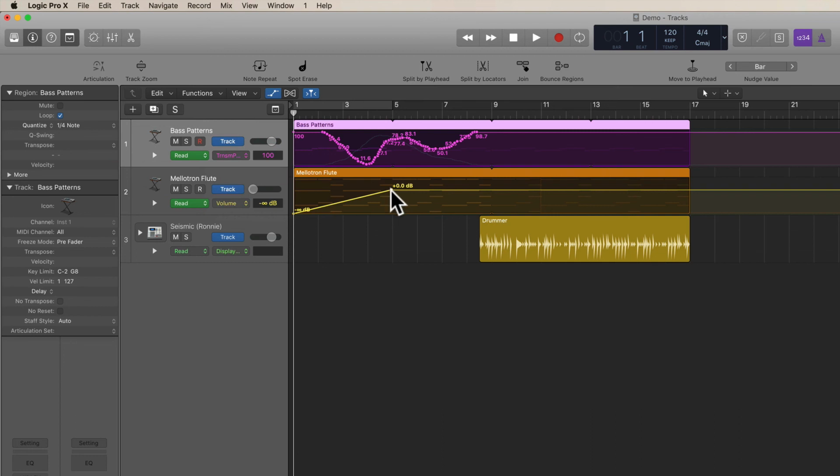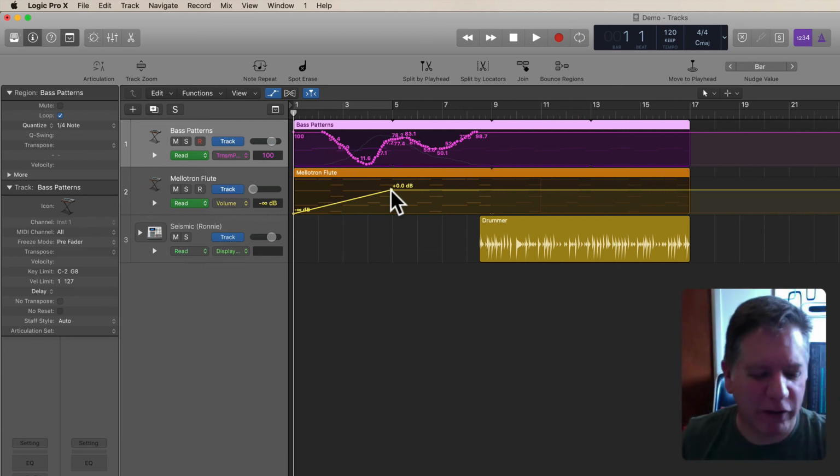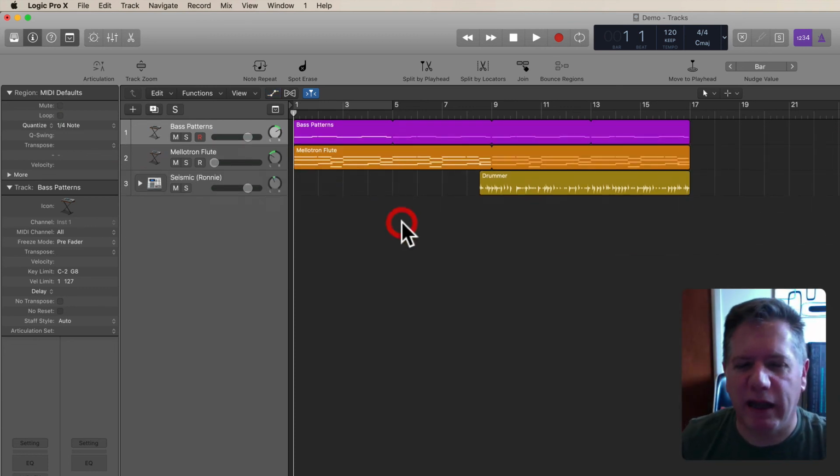So you basically want to get everything in there, get it kind of rough mixed, and then start doing your automation stuff. Okay, so have fun with that. It's really a great way to make things sound much more interesting and kind of transforming within sections of your piece.